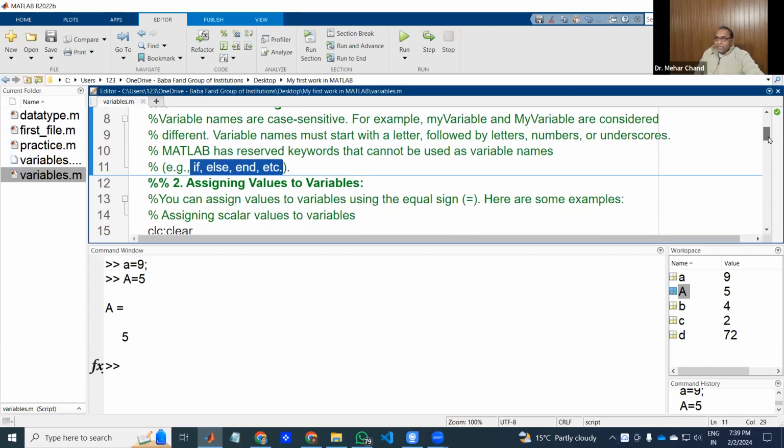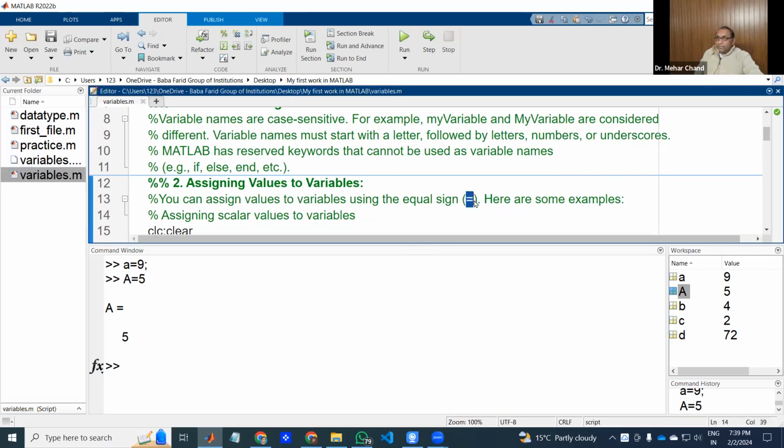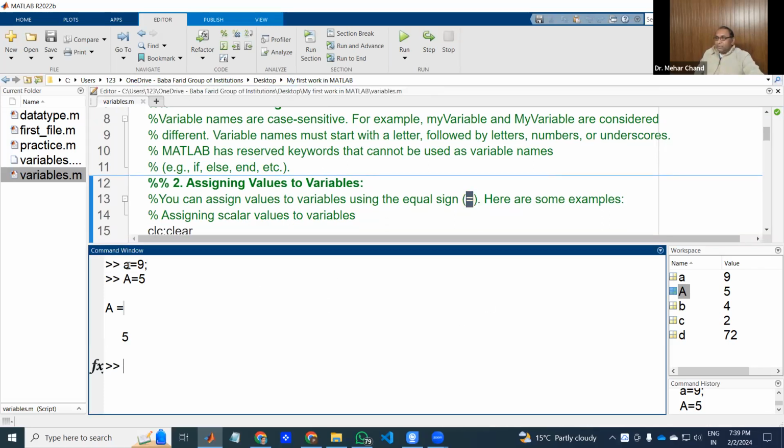Then we have assigning variables. We have discussed numerous examples earlier, yesterday as well as before starting this part. To assign values to a variable, we are using the equal sign. a is equal to 9 and capital A is equal to 5. So the equal sign is used at this place to assign the value to the variable.